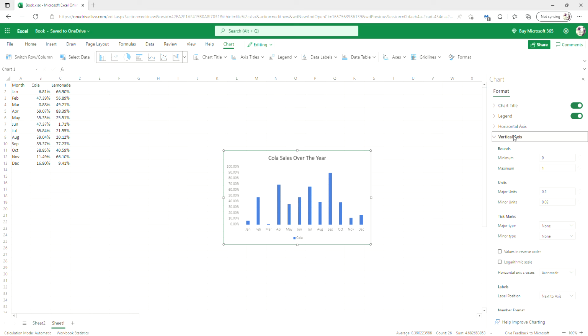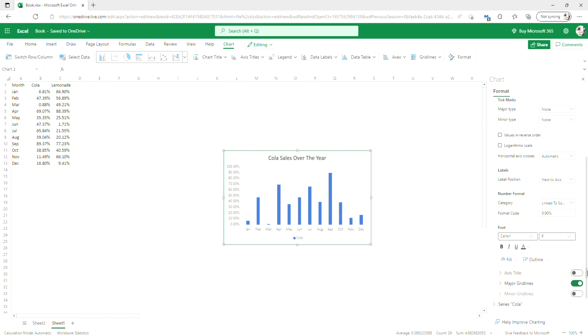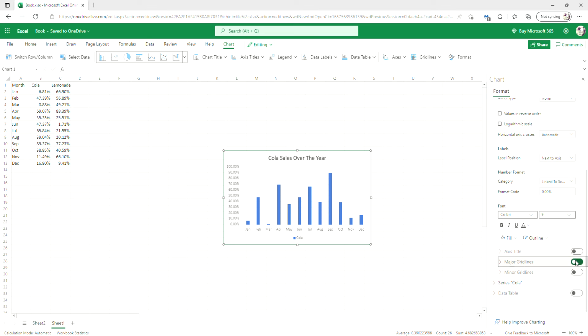You then have the vertical axes, which is obviously the one going up here, and it is minimum and maximum bounds, and it has major units and minor units. Again, you can change the position of that. You can also toggle on and off grid lines, because I quite like charts without grid lines. I think it looks nicer. So I'm going to toggle them off.